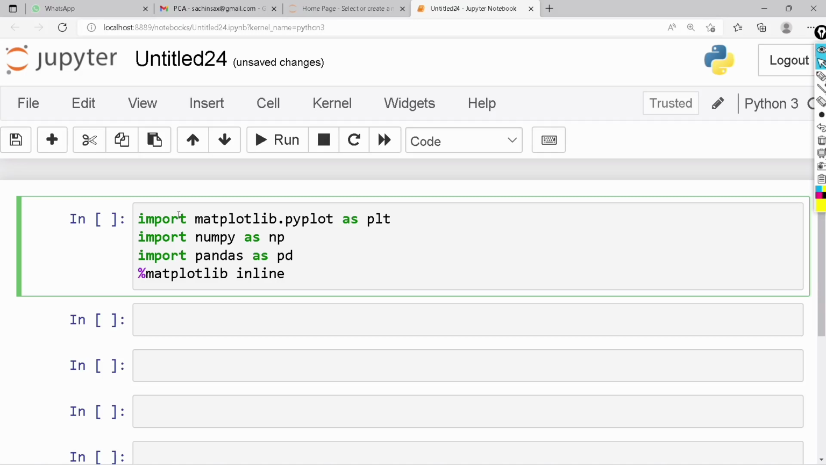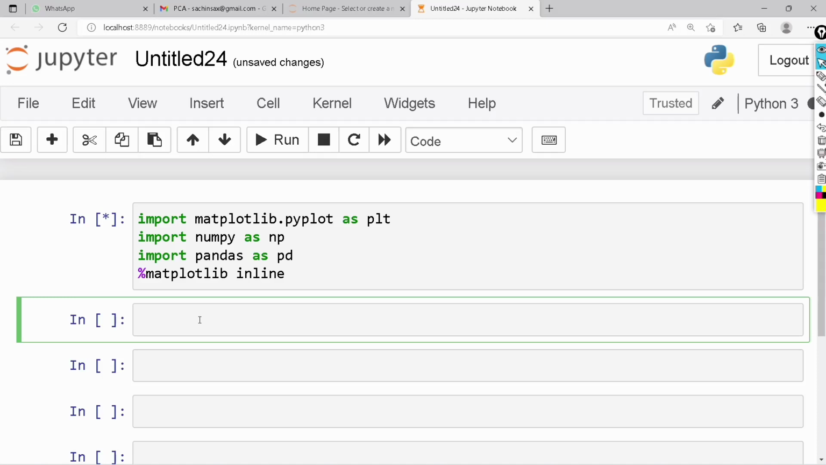So matplotlib inline is an example of a predefined magic function in IPython. It is used to set up matplotlib to work interactively anywhere in my entire session. Then I just hit run. It is going to enable inline plotting. Next I am going to import my dataset from the sklearn library.